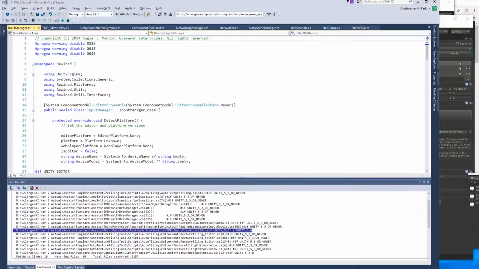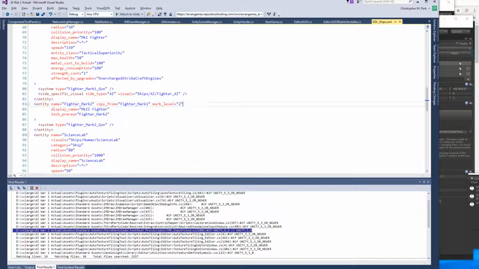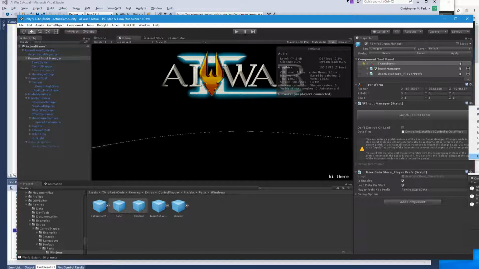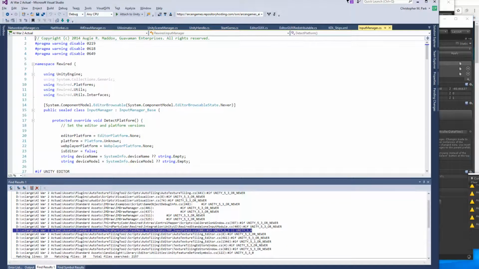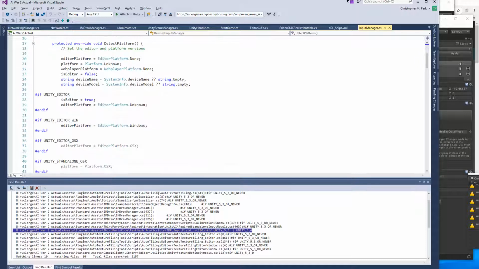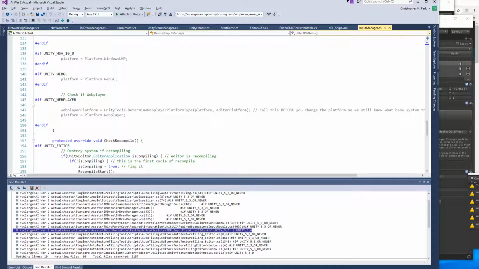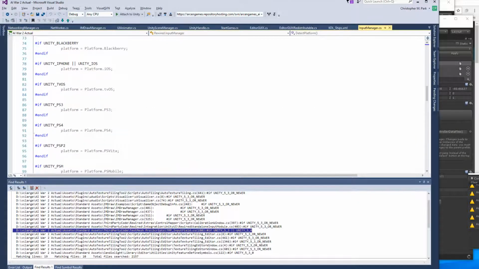Yes, I want to save the change that I had made there already. It will do that a lot of times if it has to reload the assembly, it won't actually open the script you said. All right, so here's the script. So if I'm in here, this is InputManager.cs.